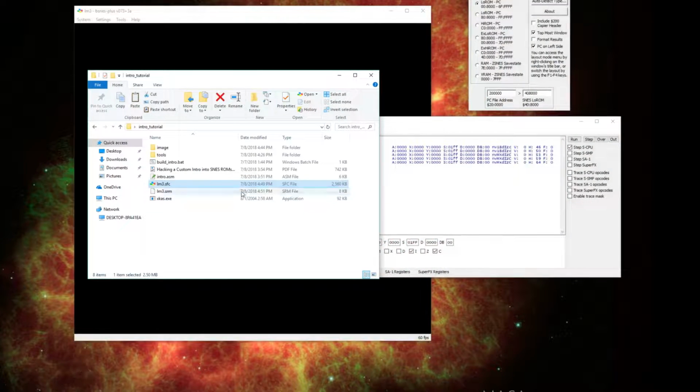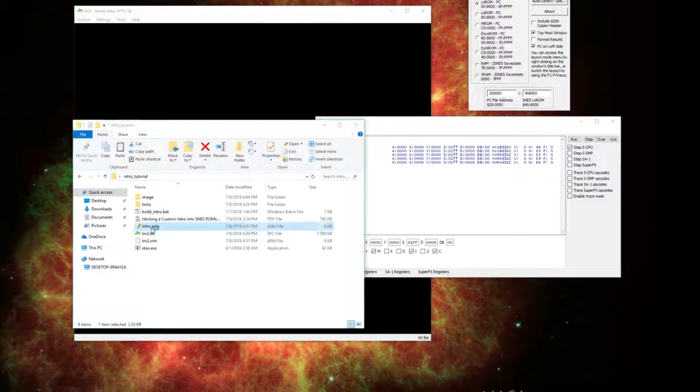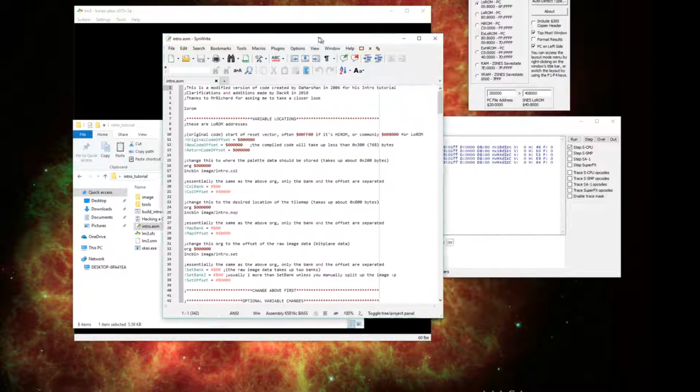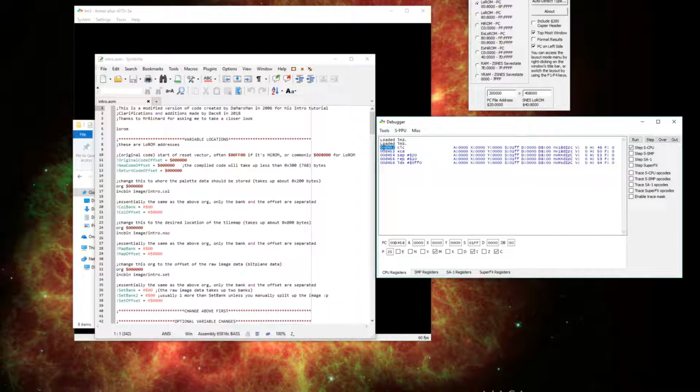All right, we're ready to start modifying our code. So go ahead and open up the intro.asm file. You can open it in any editor you want. I'm using SignWrite. This is the address where the code is starting execution. It's also called the reset vector. Now we can put the new code offset, which is the address that we copied into Lunar Address before. I'm just going to copy and paste it here.